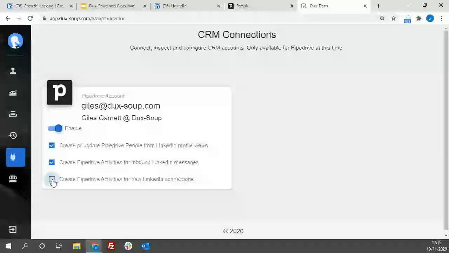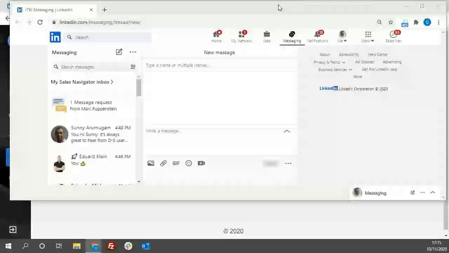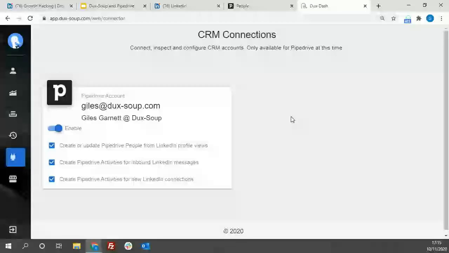So first of all, I'm going to enable those two options there. Now, Dux-Soup is now going to automatically open my messaging box. I need to leave that running. It can run in the background. I can't minimize it, otherwise it doesn't process the data properly. And it's now going to look for new messages, etc.